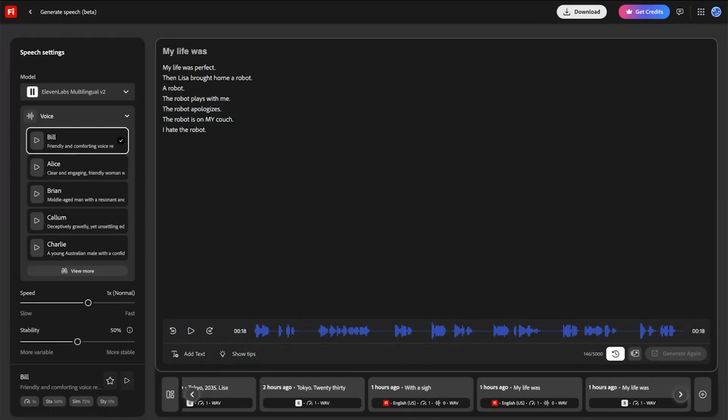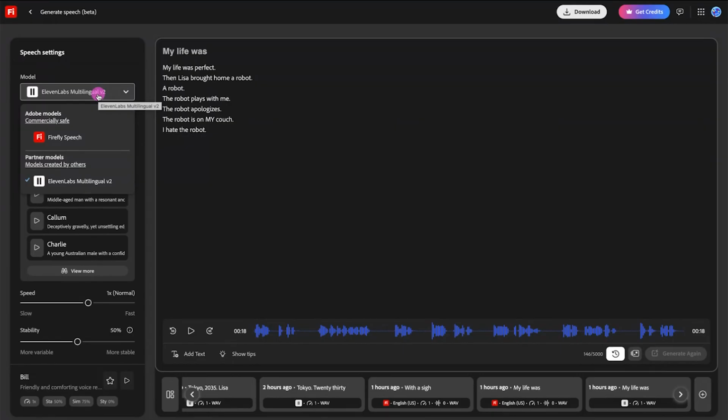Popping over into our new Generate Speech beta, which you can find on firefly.adobe.com/generate/speech. What you'll find is a multimodal text-to-speech generator.